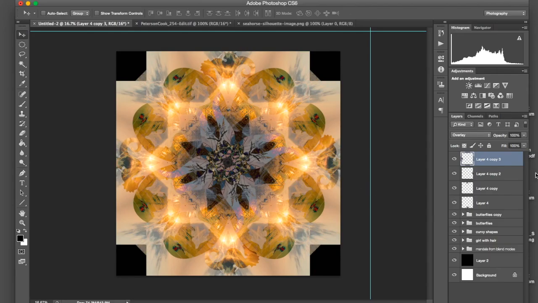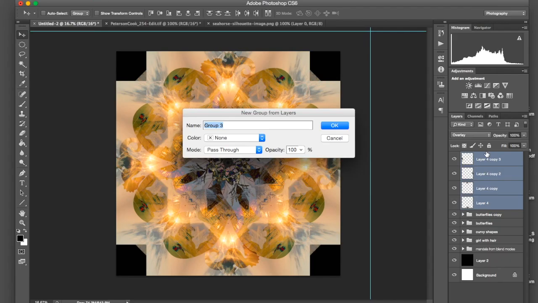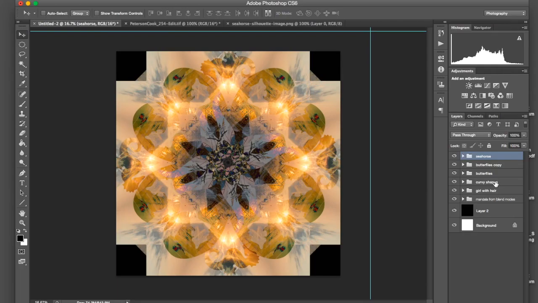Alright, and then of course I'm going to group those by using Shift, click, and then over here, new group from layers. Seahorse. Alright, so there you go. I think that's pretty well done. They have all of these elements that kind of go with the C for my wedding, and it looks pretty cool. You can't really tell individual unless you start really looking, and that I really like. I like it when the shapes become less about the shapes and more about an abstract piece.